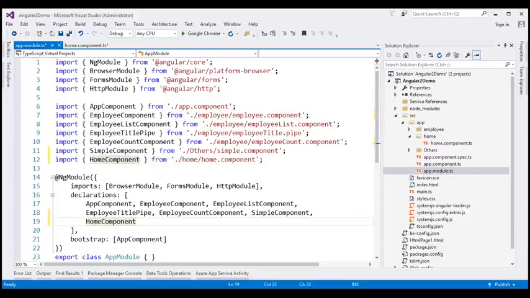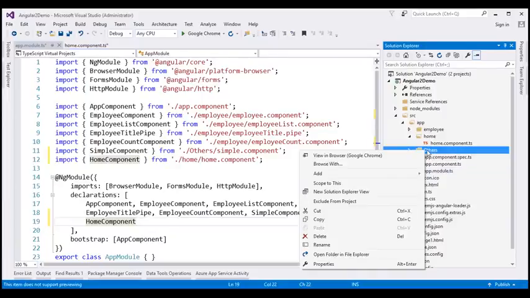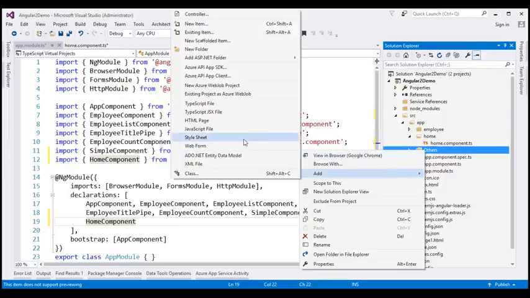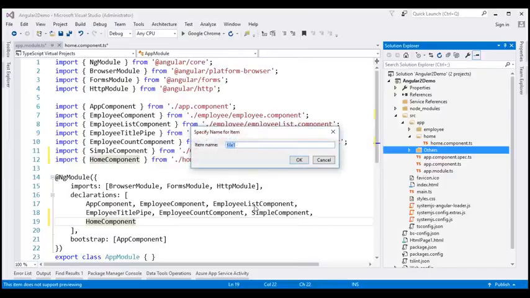Now, if a user tries to navigate to a component that does not exist, we want to route the user to a page not found component. We don't have that page not found component yet, so let's go ahead and create that. I'm going to place that component within this others folder. So let's right click on the others folder and add a new TypeScript file. Let's name this page not found.component.ts.